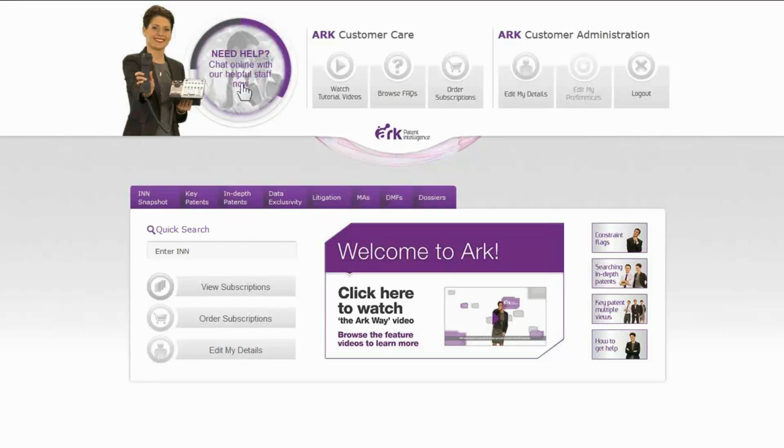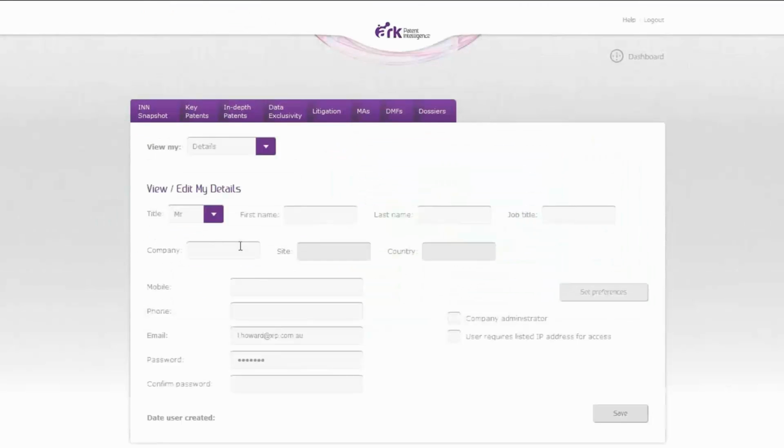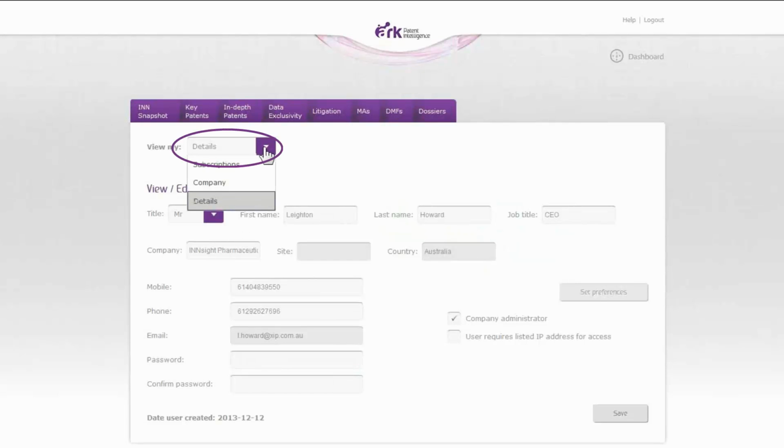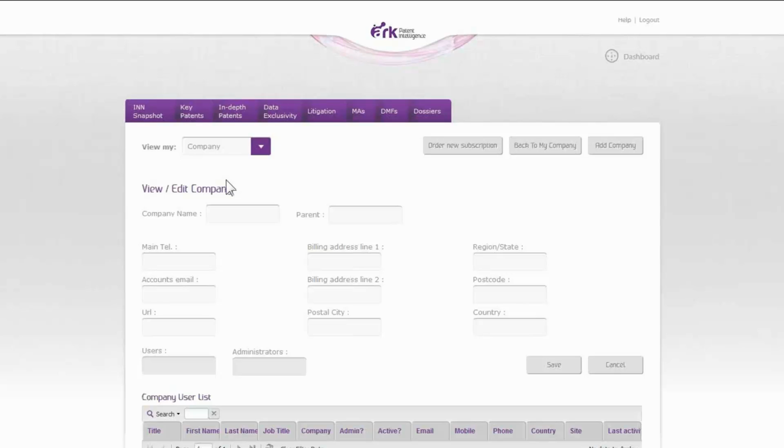The admin section of Ark may be accessed from the roll down or from the dashboard directly. In the details section, you can keep your contact details up to date, important for logging in and receiving updates from the Ark team. You can also change your password here. Using the View navigation at the top of the page, you can switch to different sections of the admin console. Designated administrators can edit company billing details, register new users, and create subsidiary companies or working groups from the company section.